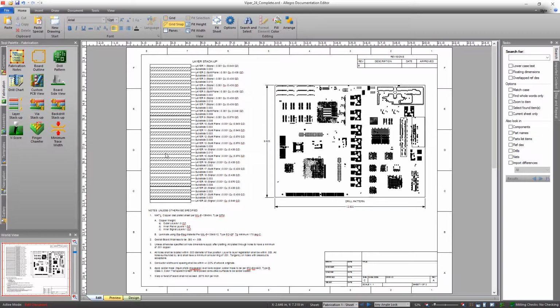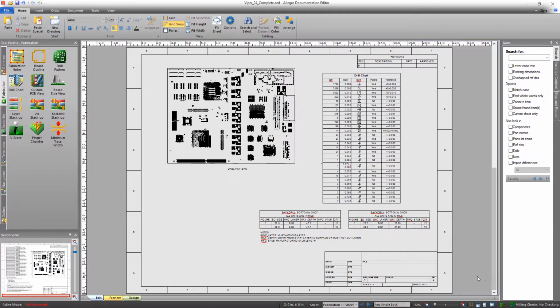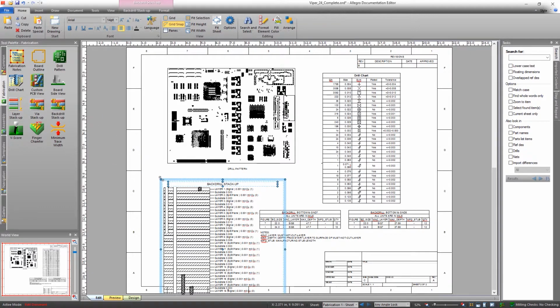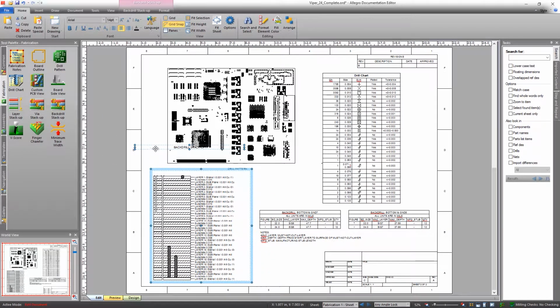And finally, clear and easy to understand documentation conveys everything needed for error-free manufacturing. The powerful backdrill capabilities in OrCAD make it easy to improve signal integrity and reduce manufacturing errors.